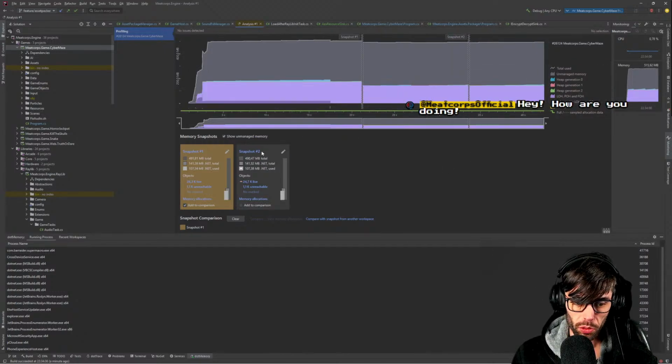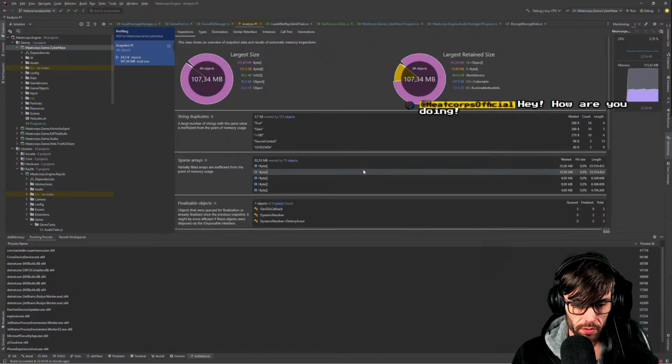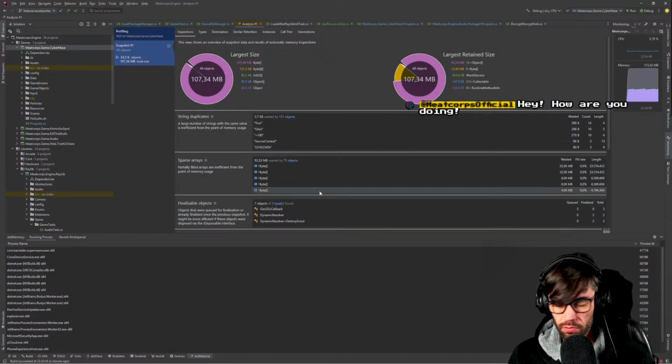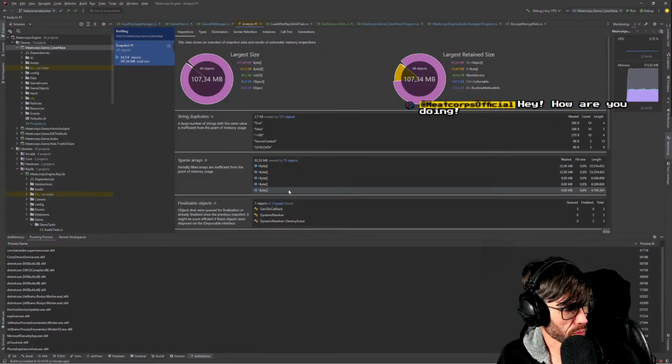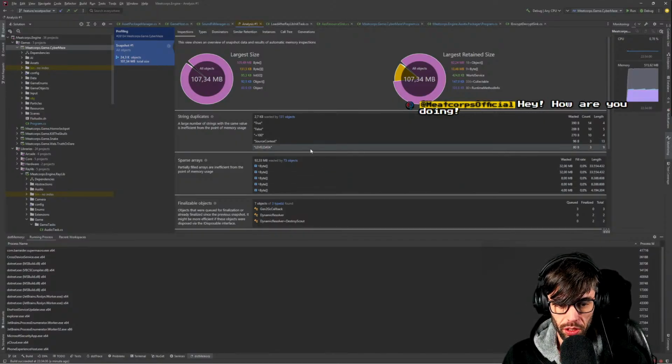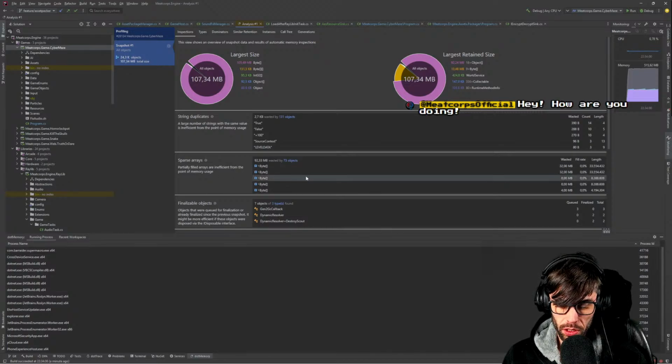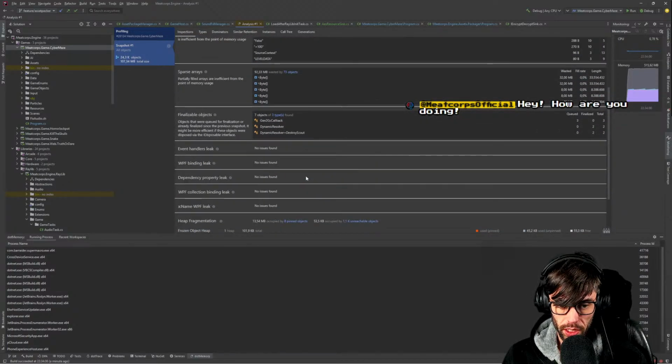All right, so let's stop. Okay, let's open this snapshot. Let's see where it's going wrong. This is probably a bit small to see on the stream, but bear with me. Sparse arrays, partially filled arrays that are inefficient for memory usage. This is kinda expected.